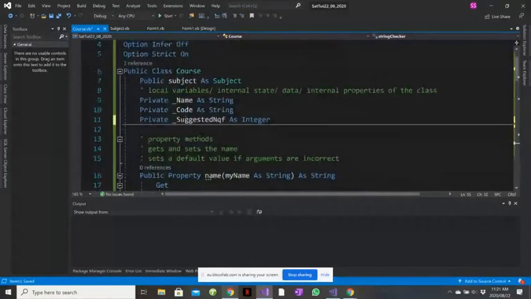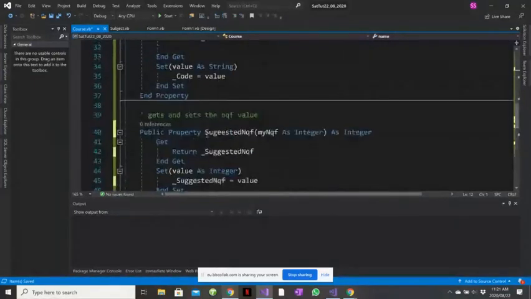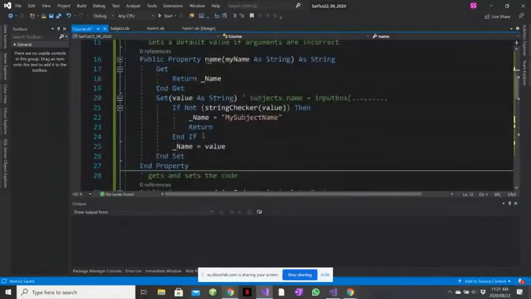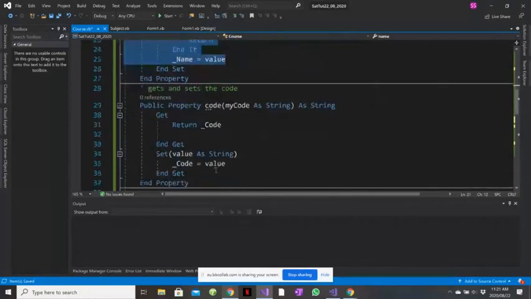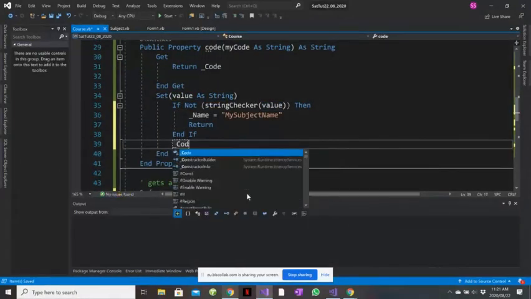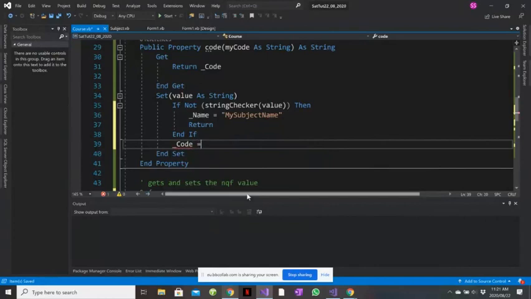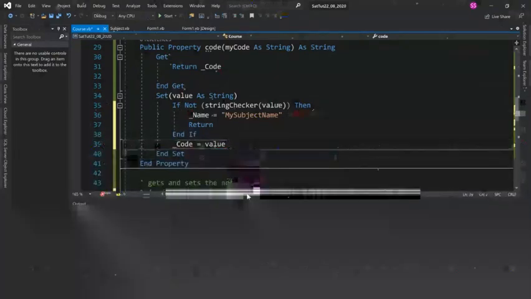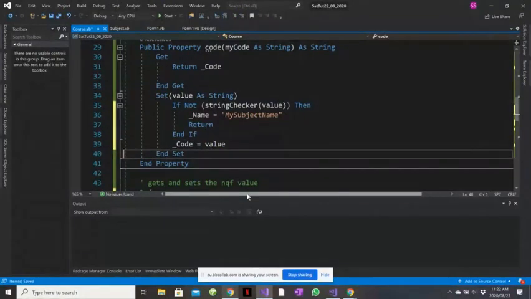Alright, so what we've done here is now we've got the basics: names, code, subject, suggested NQF. Oh yes, and the one that we needed to actually validate was not name, it was code. And we'll go here, code, value. No, that's done, now we validate code. That's why utility functions are so cool. Right, you can validate any string with them.